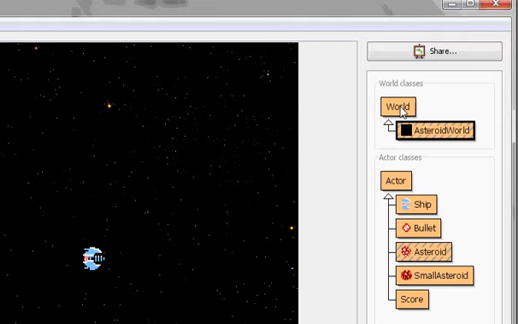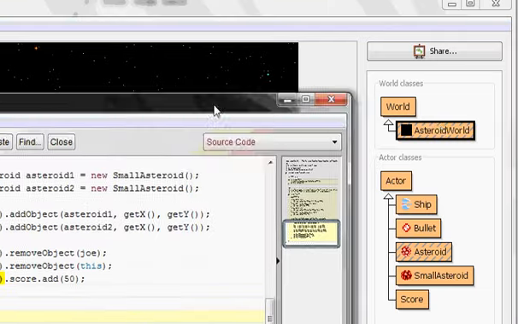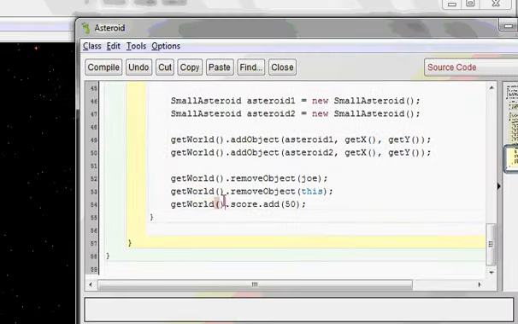So you have to convert the world into an asteroid world by using typecasting. To do this, as always, to typecast, you surround the thing you want to convert with parentheses, and outside that, you put the new type. Our new type is asteroid world.